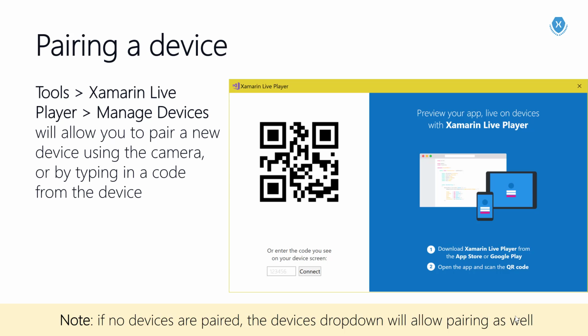Then you're ready to actually pair your device. You can do this through the Tools menu in Visual Studio. There's a Xamarin Live Player option, and it's going to have a Manage Devices menu. If you've never paired a device, then the Devices drop-down will actually include a Live Player option, which will allow you to pair the device in the same way.